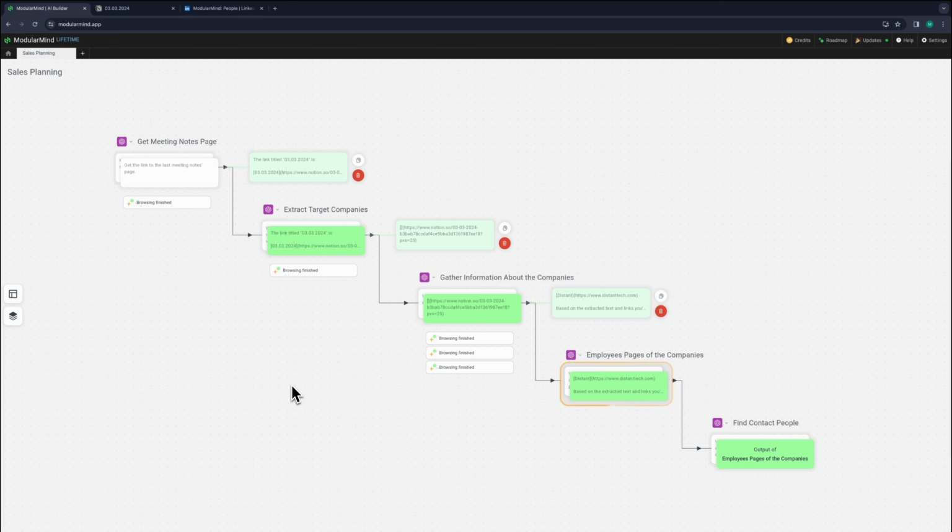This level of automation extends beyond predefined templates or code-specific instructions, making it a powerful tool to automate any task on any website. ModularMind's ability to interpret web pages and instructions in natural language streamlines complex tasks like B2B sprint planning, offering unparalleled efficiency and ease of use.